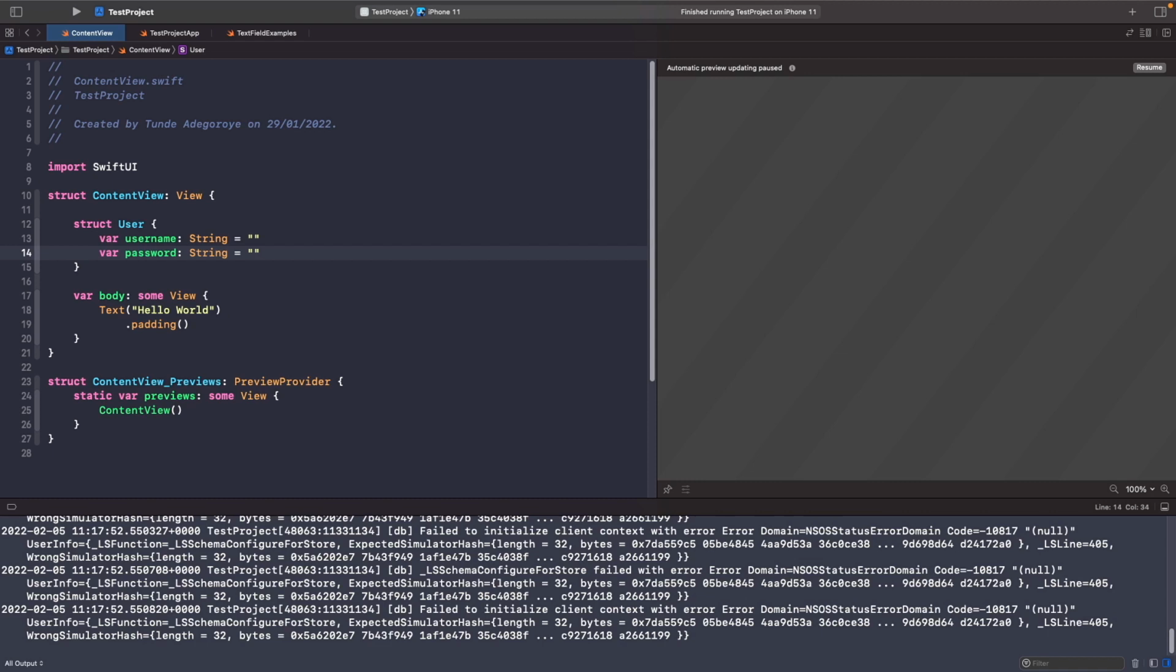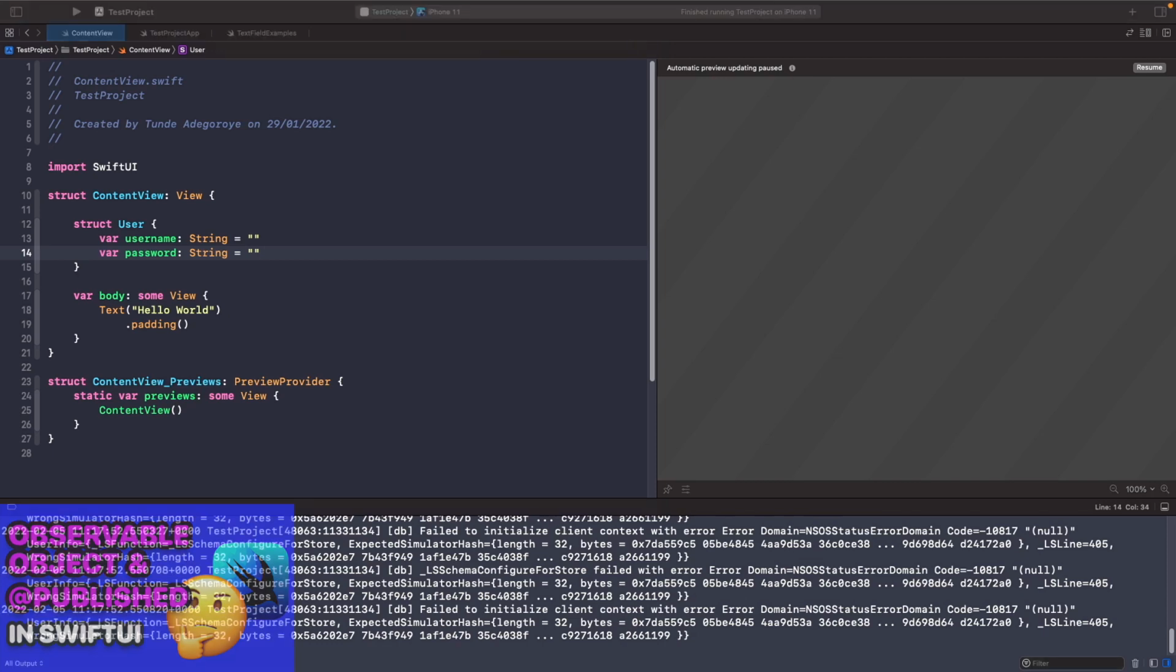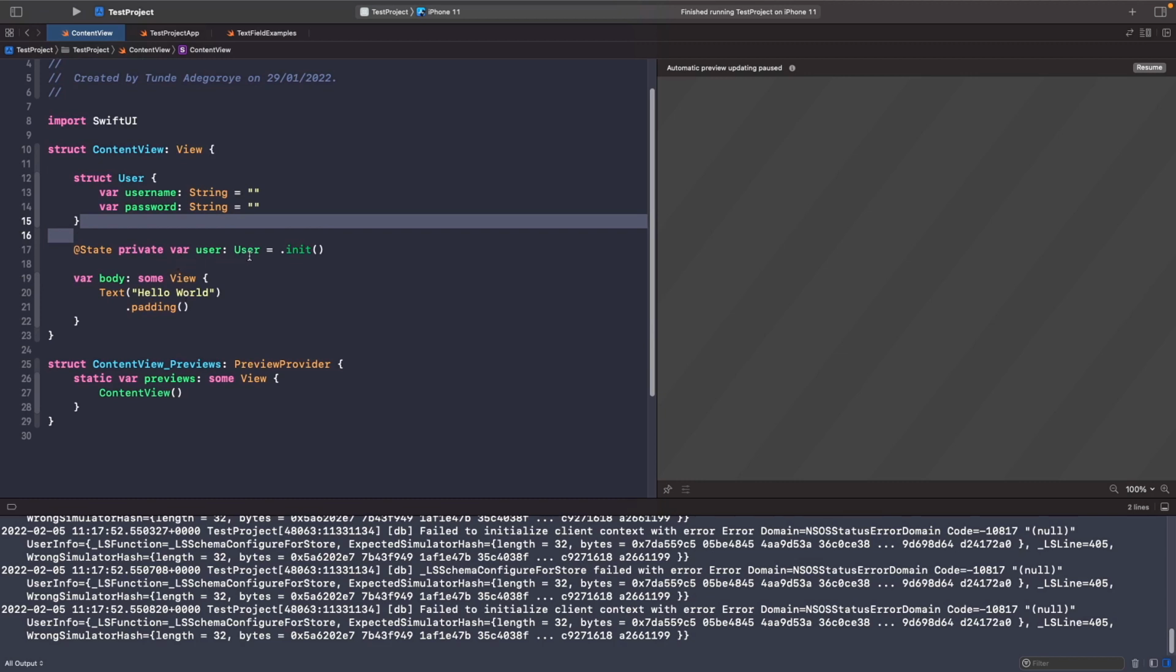Now let's define a source of truth for our user input by using the State property wrapper. If this was within your view model, then you would want to use the Published property wrapper, which I break down in Observable Object and Published in SwiftUI. So let's type this out now. What we're saying here is that we're creating an empty user, and this is what we're going to bind to our text fields.